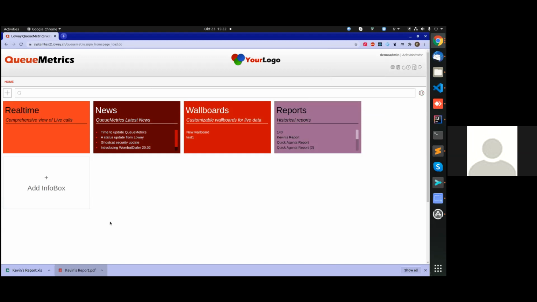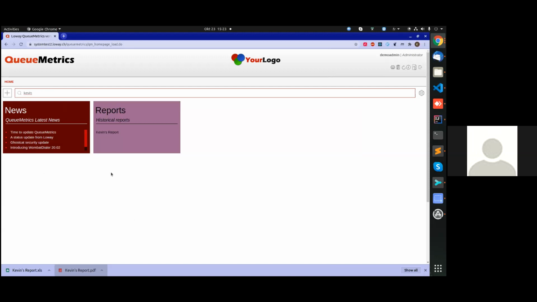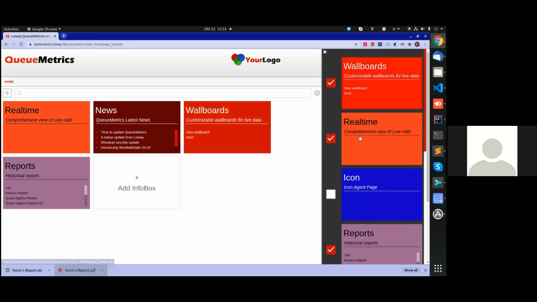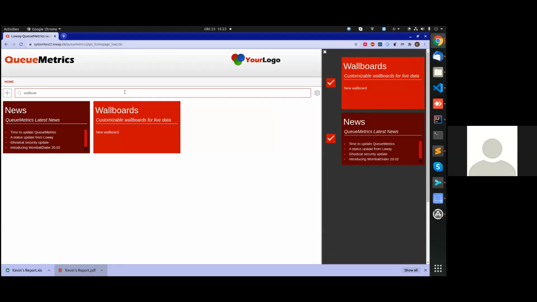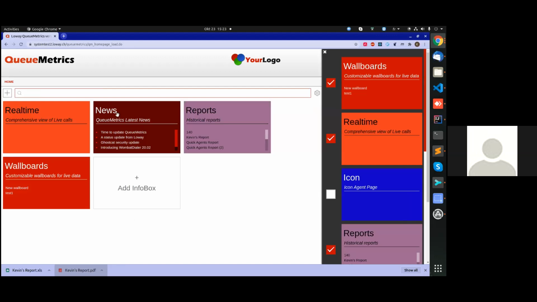Can you show us what the search bar is for? Yes, absolutely. Let's say I wanted to find my report inside of this section. I would type Kevin, and here it would filter everything related to me. So you would see here Kevin's report, for example. This is a filtering that is also applied to all the other info boxes on the right. For example, if I were to search into the wallboard menu as well, I would see everything being filtered as well.